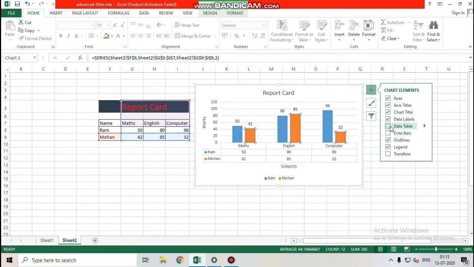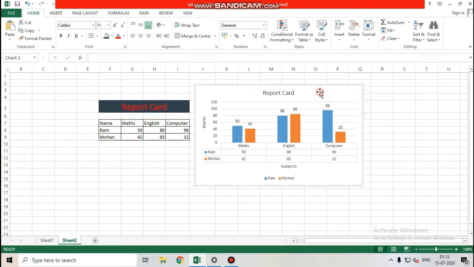You can add data table also if you want in your chart. Error bars also, but there is no need to use error bars. And trend line, there's no need to use trend line also. Trend line tells you whether your data is travelling low to high or high to low, but there's no need to add. So this is a simple table.